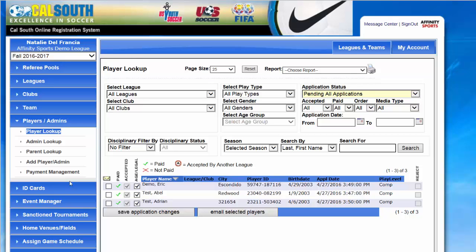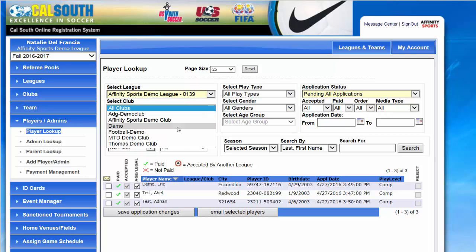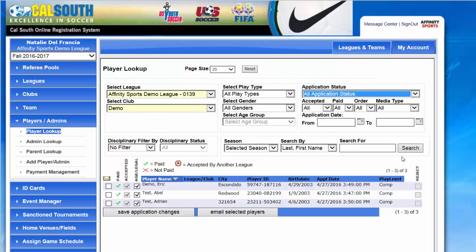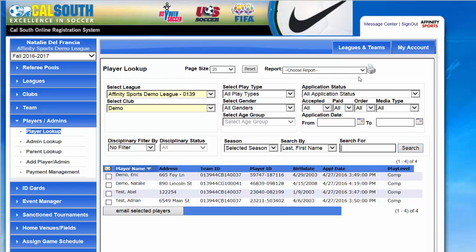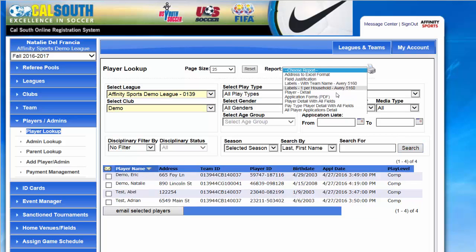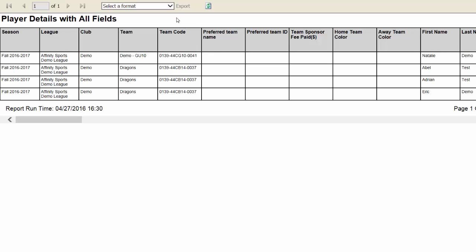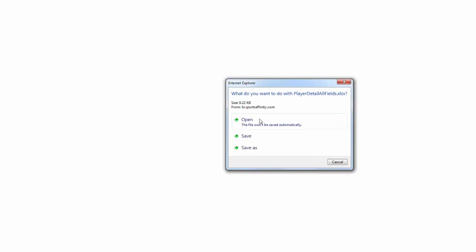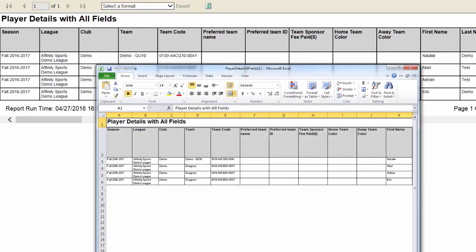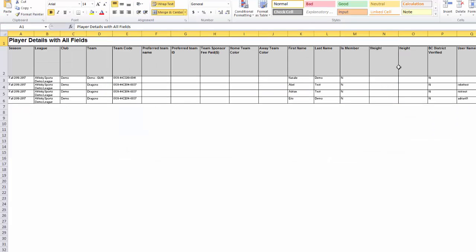Next, I'm going to click on Player Report, which will bring me to Player Lookup. You want to make sure that your league and your club is selected. I'm going to do all application status. Up at the top we have Choose Report. I'd like to select Player Detail with all fields and click the printer icon. This report will provide everything from the player's information and all of the parent information. I will select Export into Excel and click the icon. And this is how you run reports in our system.